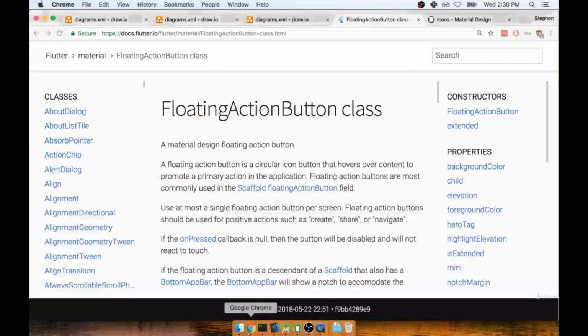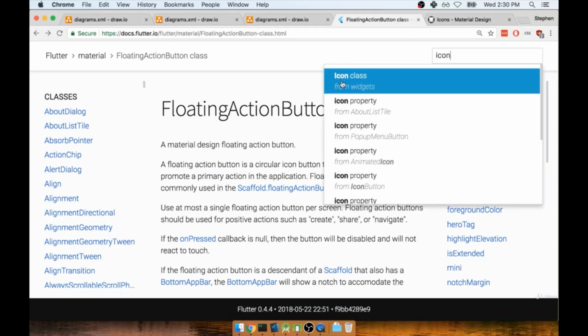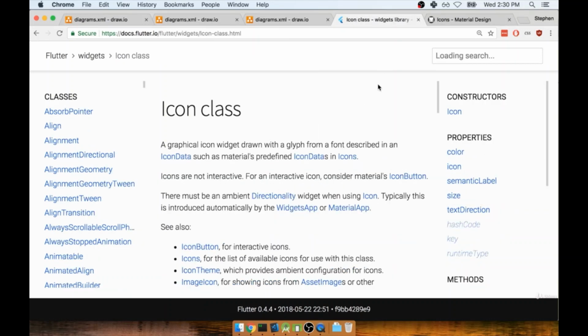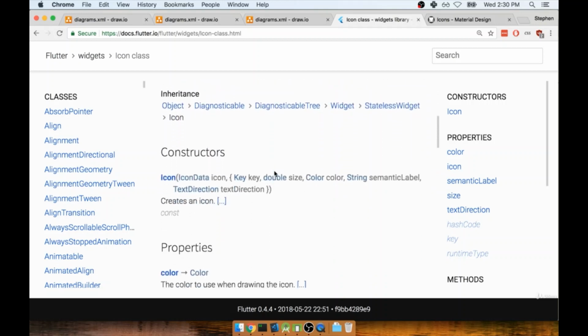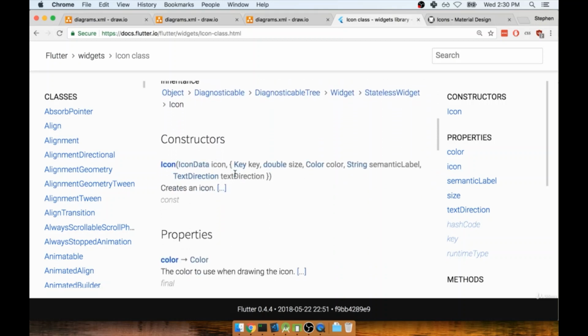All right, so inside my browser, I'm going to search for the icon class. We want specifically icon, singular. So we'll look at the documentation for this. I'm going to scroll on down to our constructor function. Here it is right here. You'll notice that this constructor function has a kind of interesting signature to it. On a lot of the other widgets we've looked at so far, they all took named parameters. And remember, a named parameter is indicated by the presence of those curly braces. So here's the opening curly brace, and here's the closing one right here.